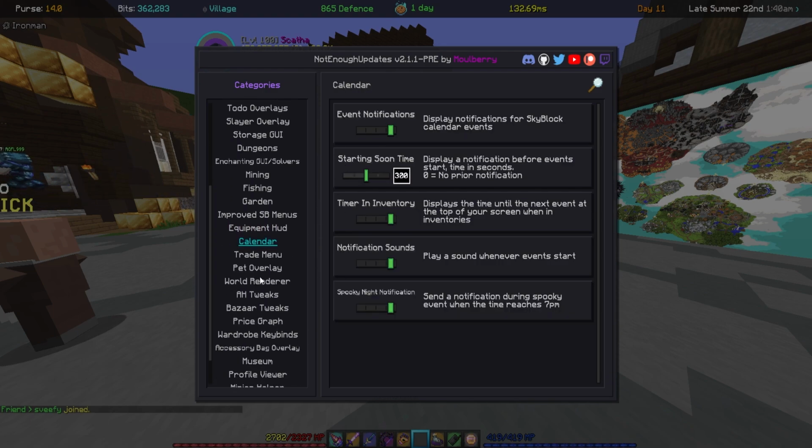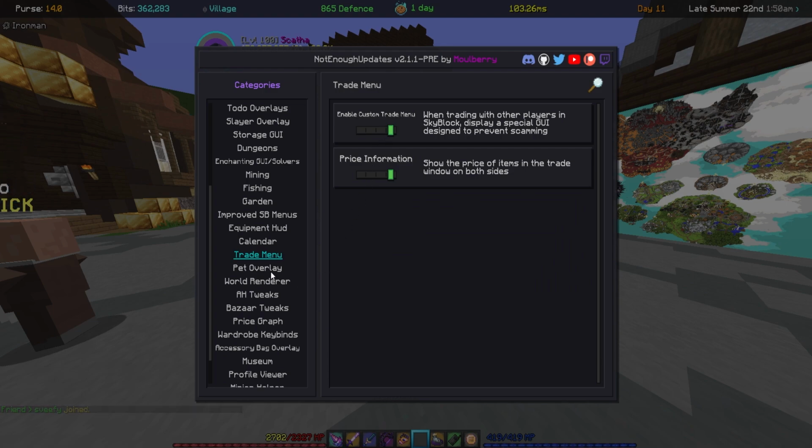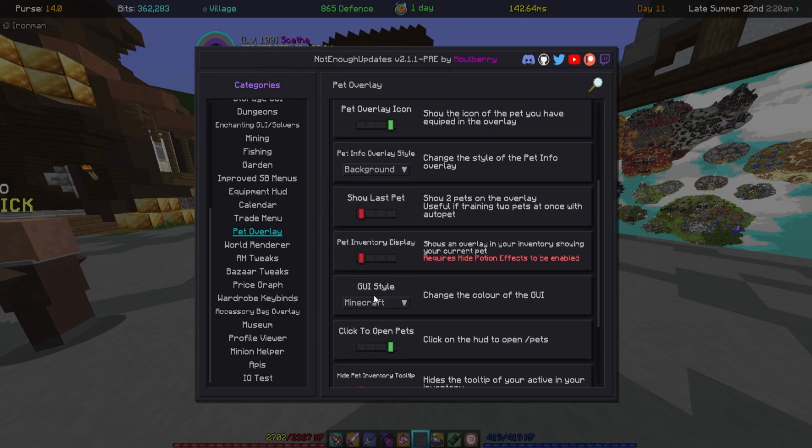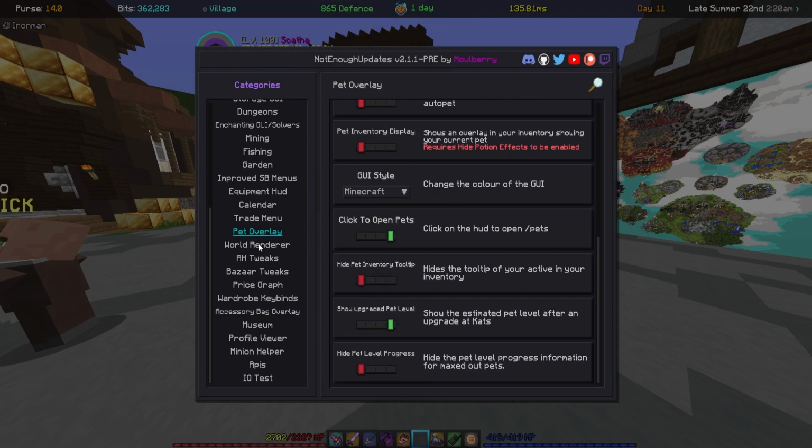Calendar, trade menu, pet overlay is pretty good. I do have a mod called SBE, Skyblock Extras, which I use for pet overlay, but this pet overlay is equally decent. As you can see, it's in the bottom right corner. Gives you loads of information about it. It's hard to see here, you'll see it in a bit, but it gives you enough information. It's a little bit slow with updating, but it's still relatively good. These are everything I have on them.